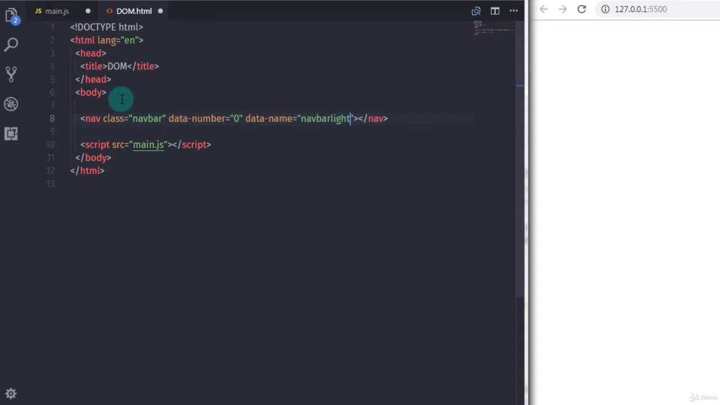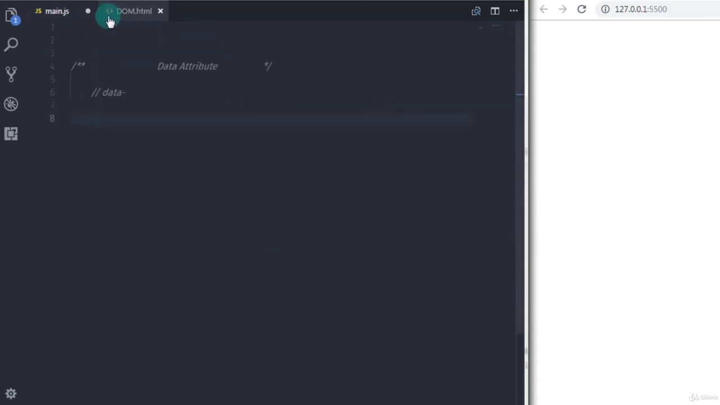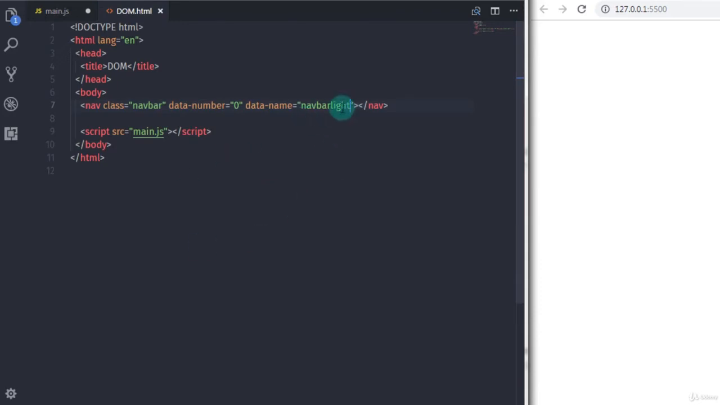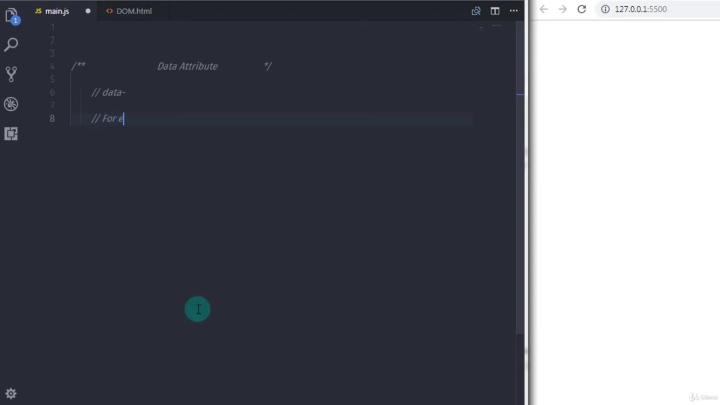So we had created two data attributes here. Now if you wanted to use any extra information in your JavaScript program, then this data attribute will definitely help you. Now suppose you have two navigation menus with the same class and you wanted to access the first navigation menu with their name, then the data attribute will help you like this. So I will just create two navigation menus here. I already created my first navigation menu, so I will just copy it and paste it here and just change my data attribute to 1 and the data-name navbar dark.